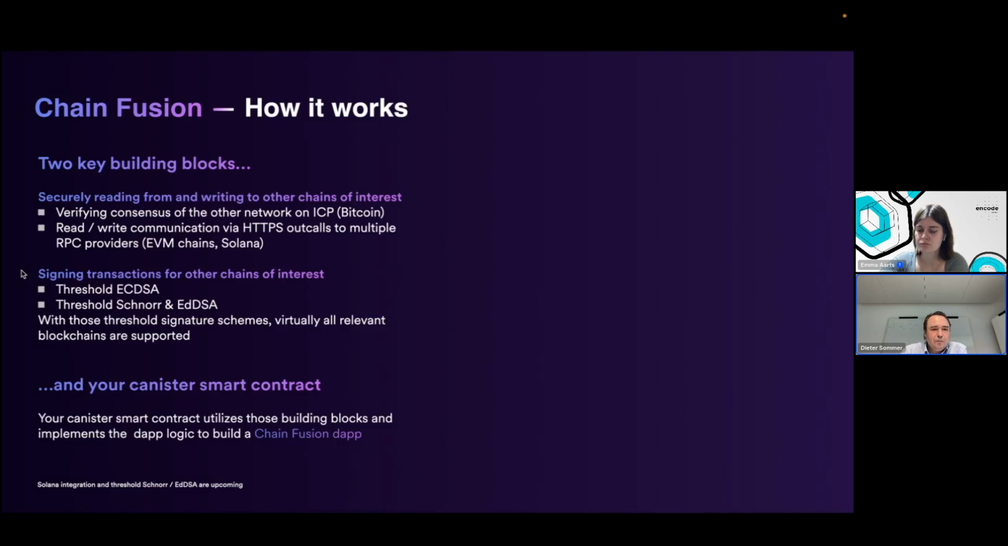Now, those were the two key building blocks that we need for chain fusion. Now, there's one more thing, your Canister smart contract logic that implements actually some valuable functionality that you can publish as a dApp or as some new infrastructure service that other people can use. For example, some advanced cross-chain Oracle or whatever. And once you have those things together, you can build a nice, powerful chain fusion dApp. So much for the introduction.